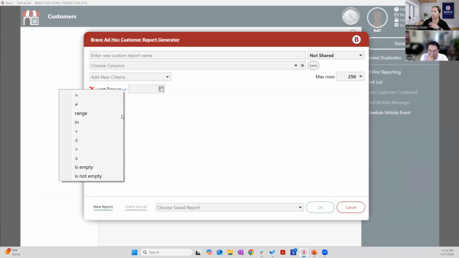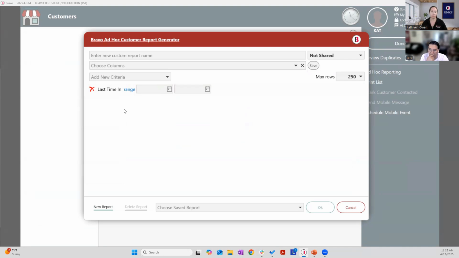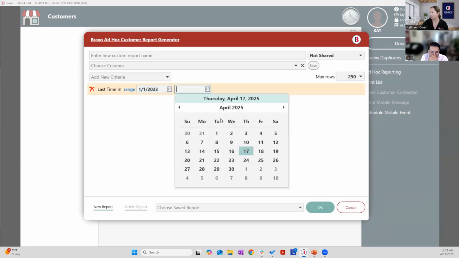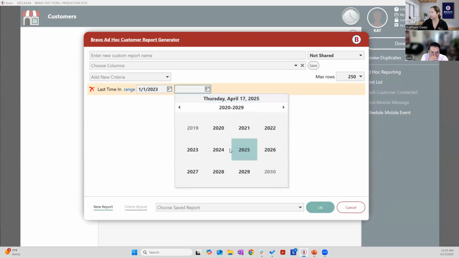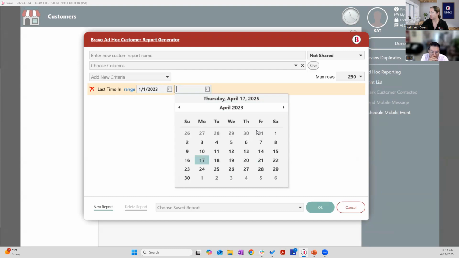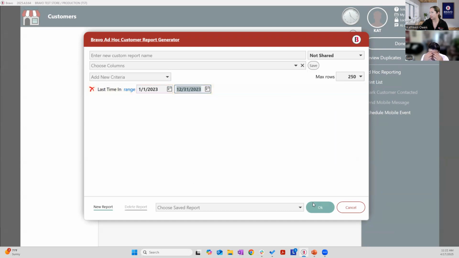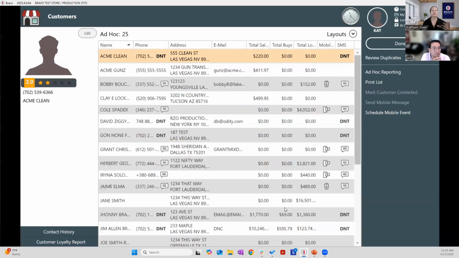And here I'm going to go ahead and select a range. So I want to see all of the people who haven't been in since 2023. I'm going to swap over to 2023, enter in my date range, and there we go. When we run this, it's going to give us a list of all of our customers who haven't been in quite some time, so that we can invite them back in for a sales promotion or because we've missed them.